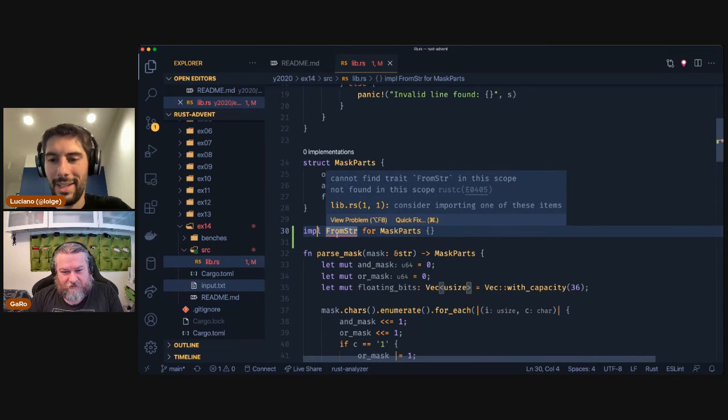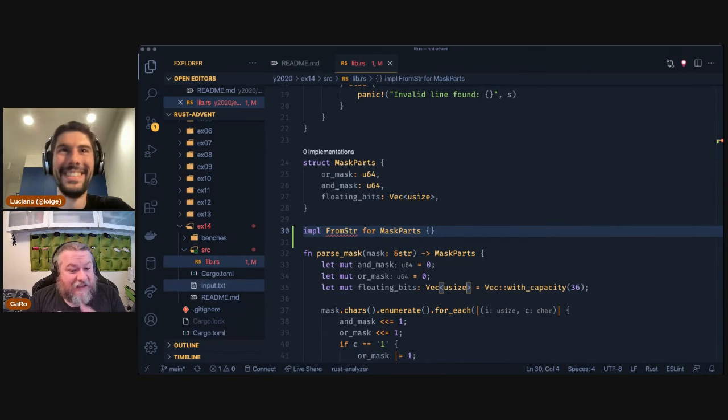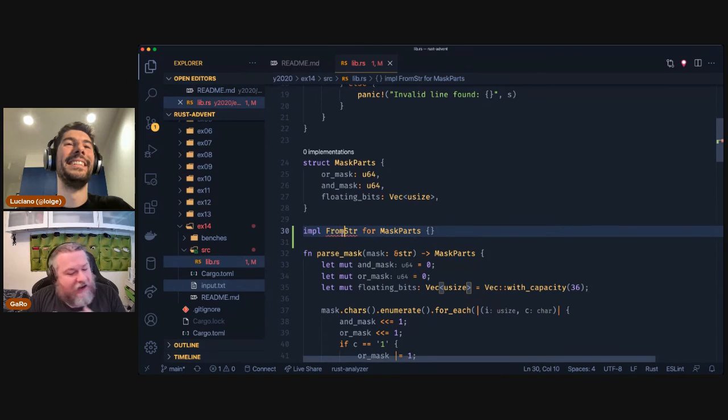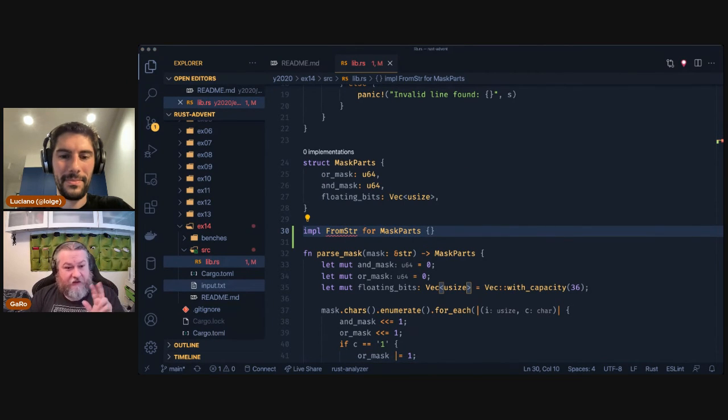Yeah, today Rust, next year Haskell. Maybe not. I tried Haskell multiple times. I can't get through it. It's incredible. I tried three different times. I have a block, I don't know, a psychological block against it. Functional.